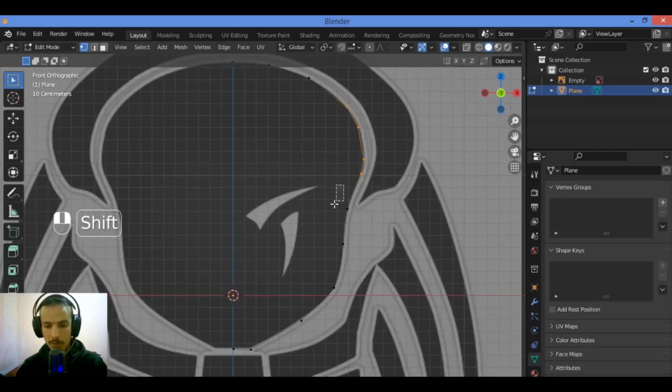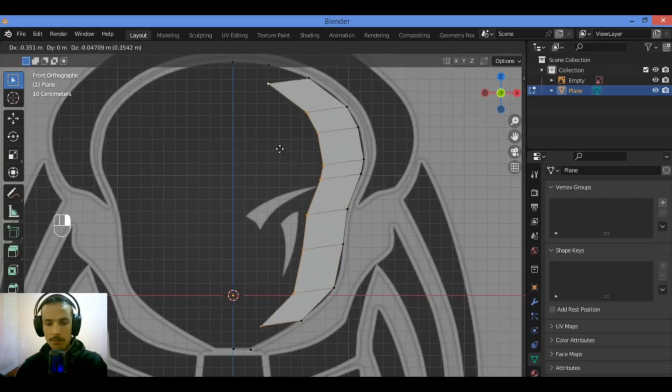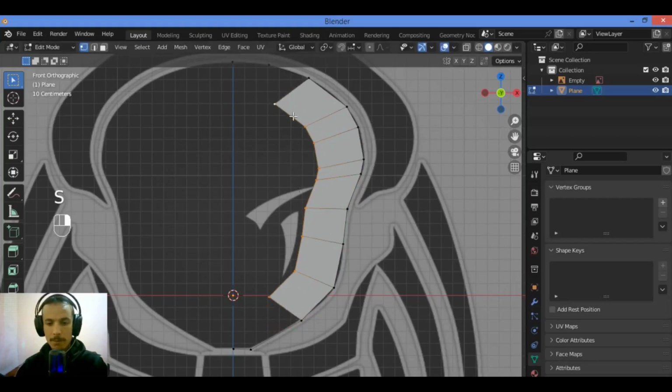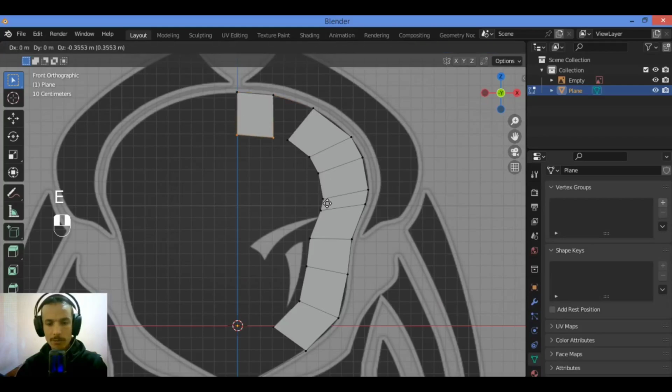Let's select all those vertices just like this and extrude. Then scale as shown here in our tutorial. So let's grab that vertex. Let's select these two vertices, extrude them like this, Ctrl Z.